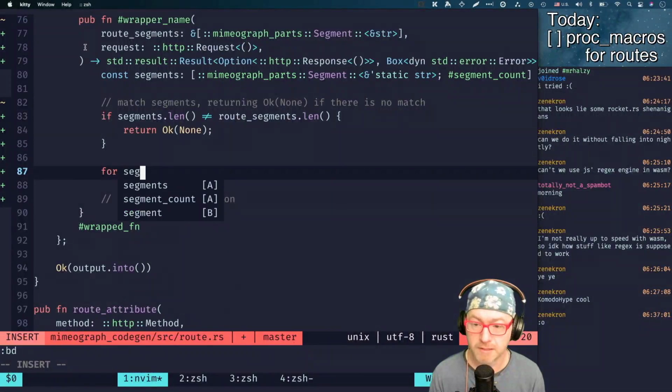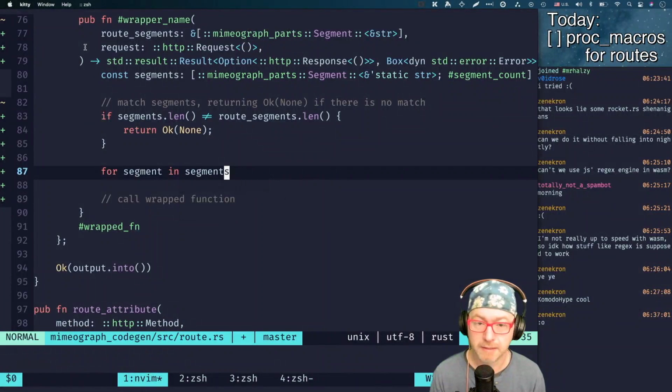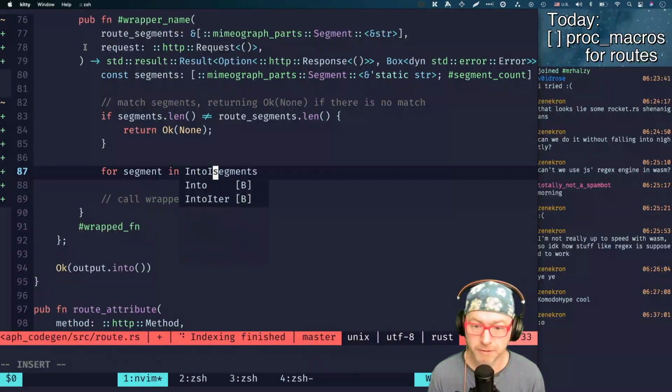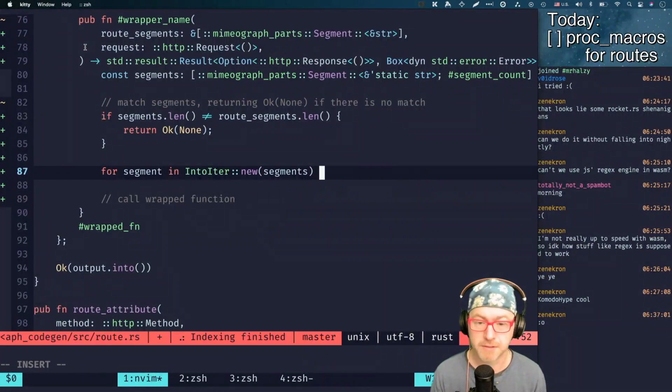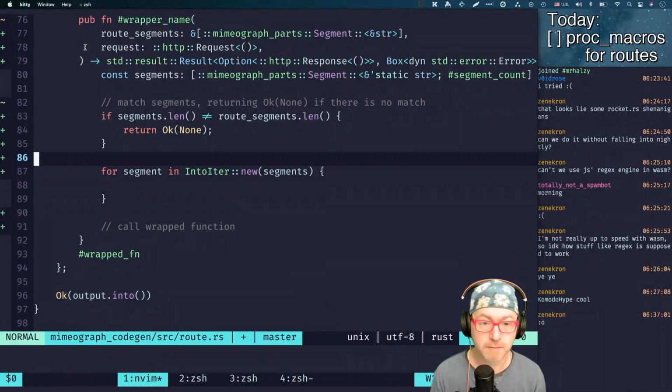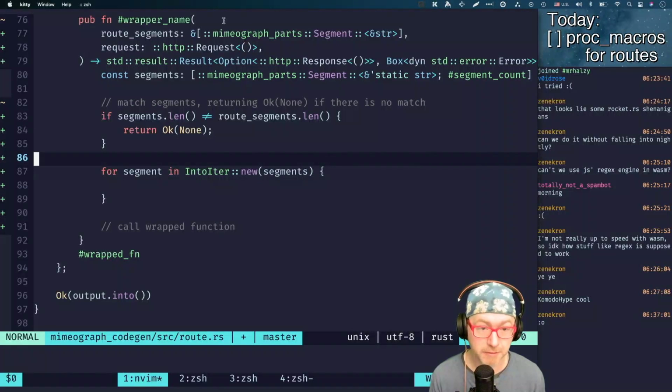For segment in the segments, and technically we have to do what is it, into iter new segments, like so. It's either that or we just use macros and unroll the loop. So we know how many there are.